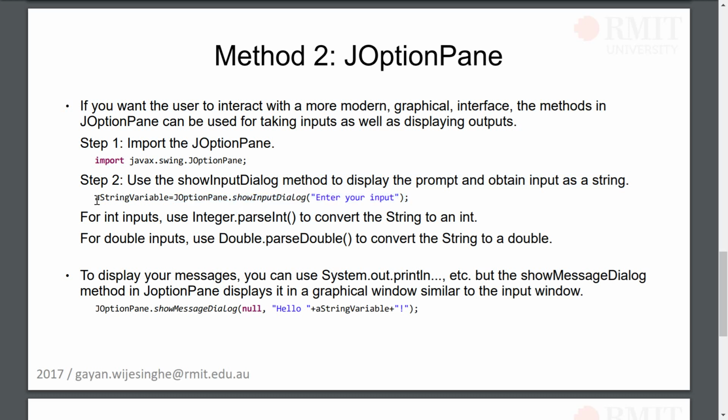So if you're taking a string input, that's all you need to do. You mention the name of the variable, that's the string variable, and then you say equals JOptionPane dot showInputDialog and the message that you want as the prompt. So that makes your life very easy if you want to take string inputs. For integer inputs, you just need one more little thing.